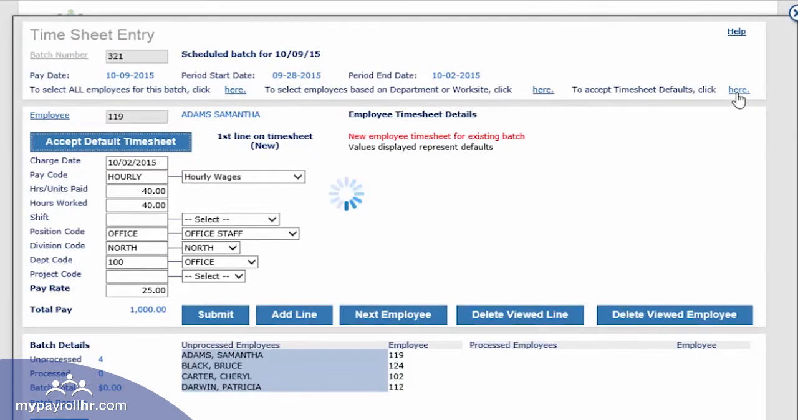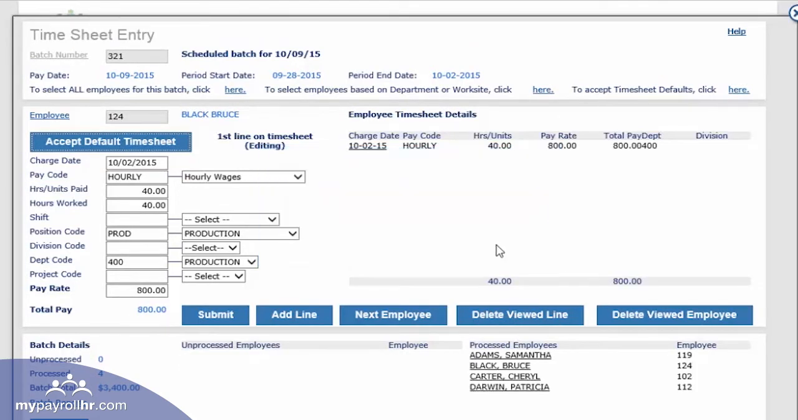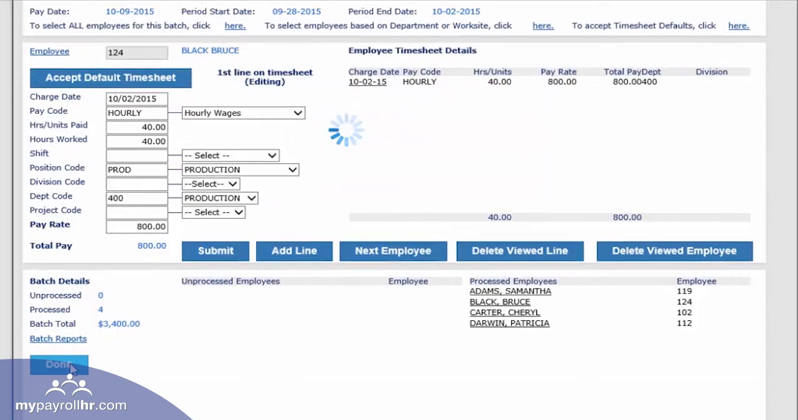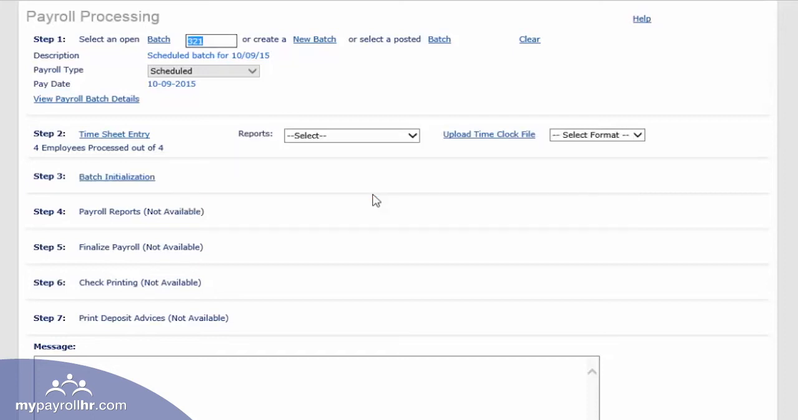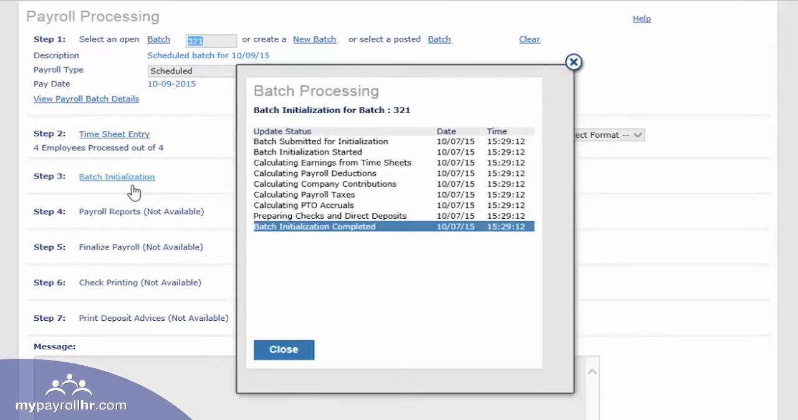Once I have entered time for each of my employees, continue by clicking Done. All employee timesheets have been entered. Is the timesheet entry now complete for this batch? Yes. Now I am up to step 3, Batch Initialization. Batch Initialization will show you the calculations made by the MyPayrollHR system. No action is required here.